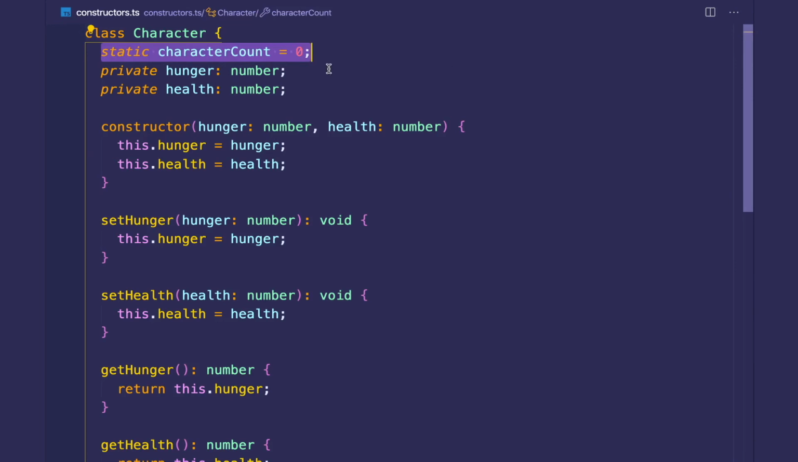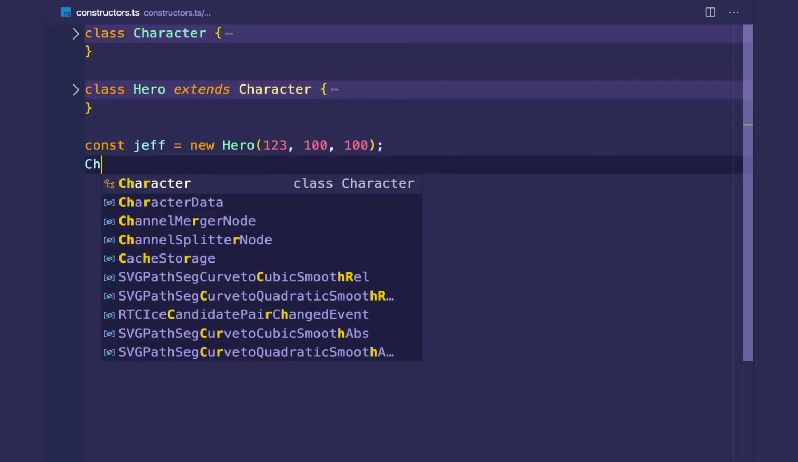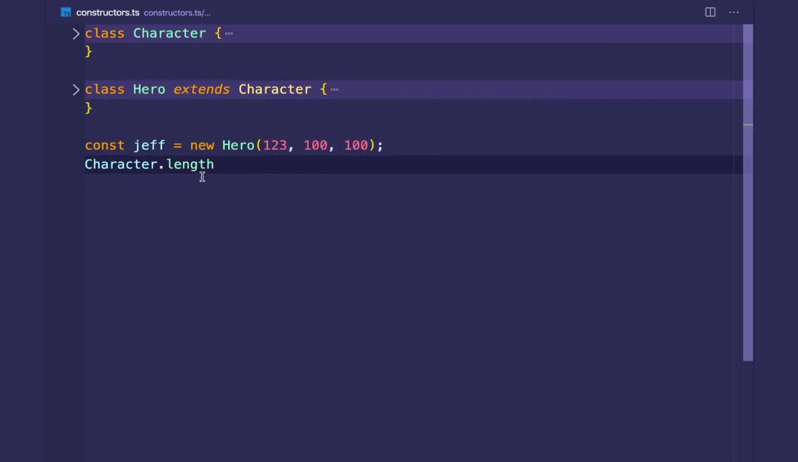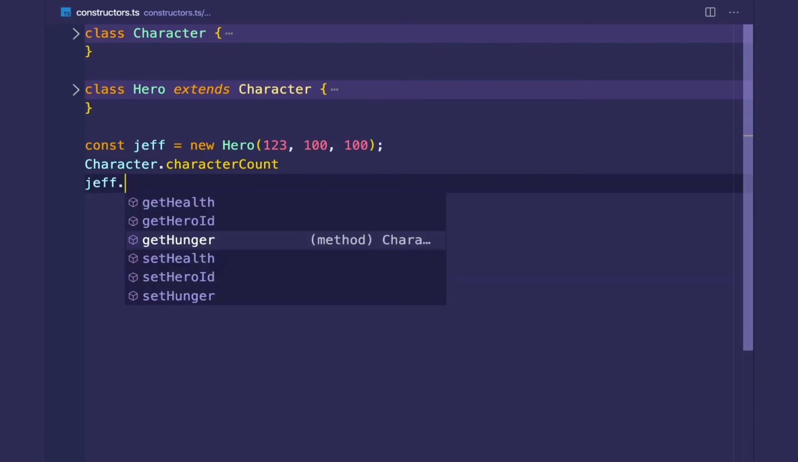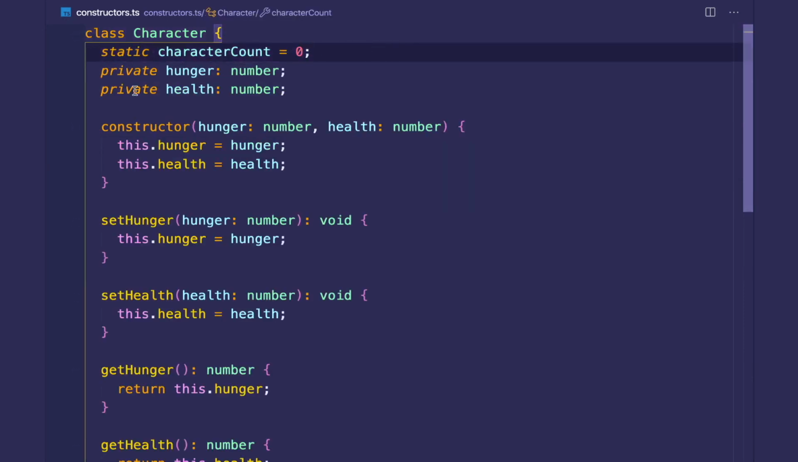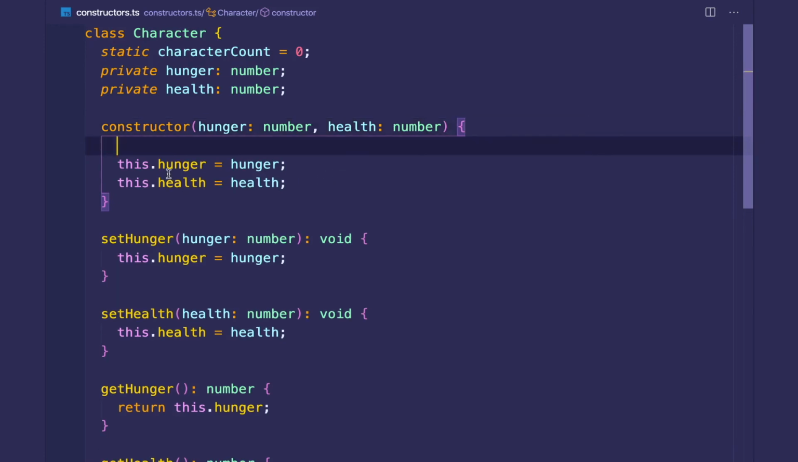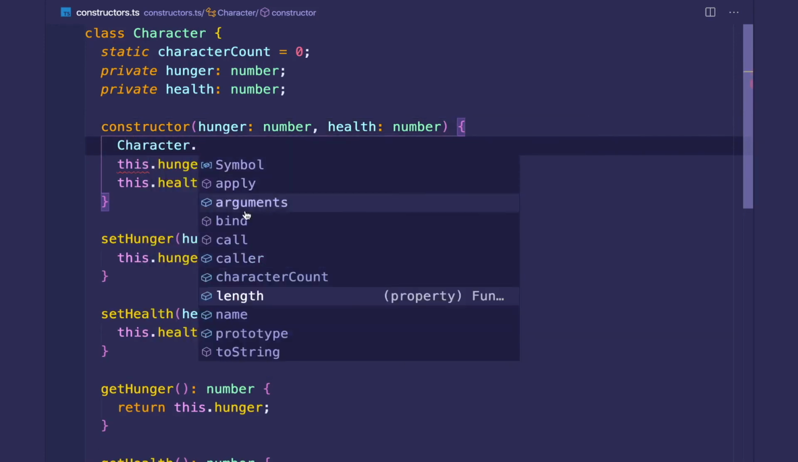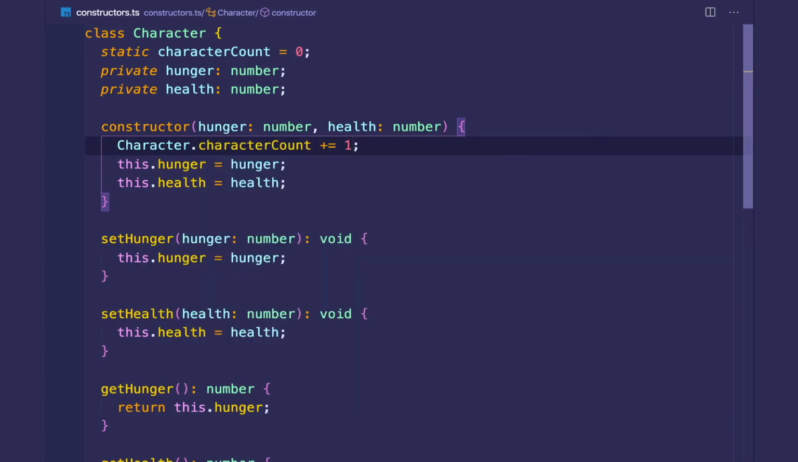So when we declare a static variable on a class called Character, this lives on the class level, not on the object level, not on the instance level. So here I have access to Character.characterCount, but Jeff does not have access to characterCount because it lives on the class level. So all instances of Character have access to this static characterCount. And what we can do now is increment this character count each time a character gets created. So every time this gets created, we can say Character.characterCount plus equals 1, right?